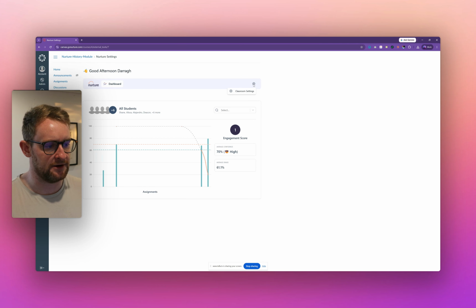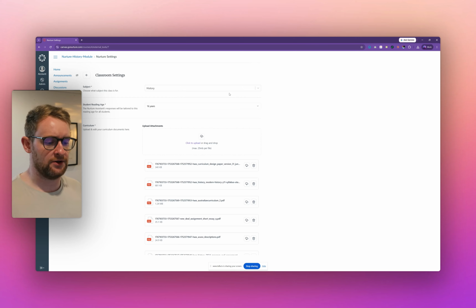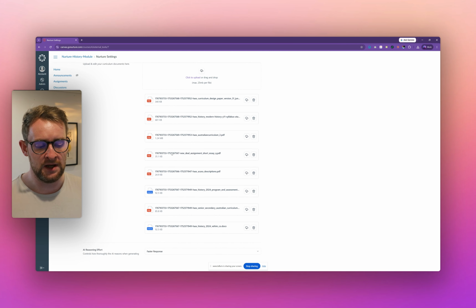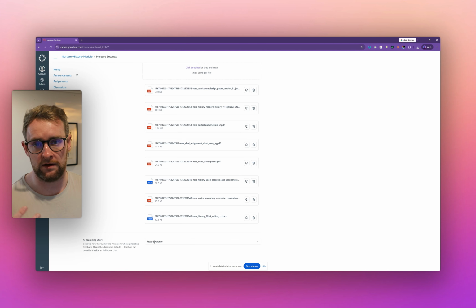So I'll just click on this gear icon here, and I'll just click Classroom Settings. And once I'm in here, everything that's in here is the same as if I was using Nurture on Microsoft Teams. So I've covered that in other tutorials, but essentially you can choose what your subject is, what your student reading age is, your curriculum, so you can upload and delete and edit whatever documents relate to your curriculum here. And then finally, we have the default AI reasoning efforts that you can select for this particular class.